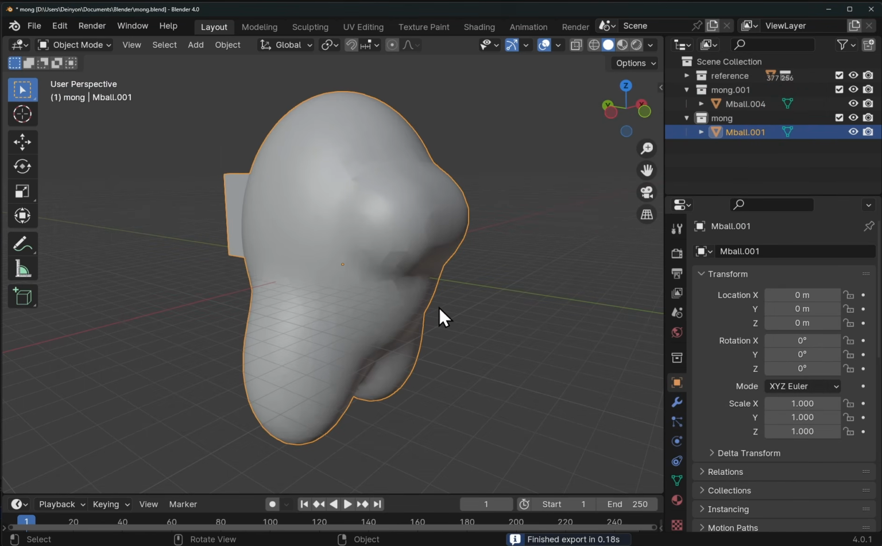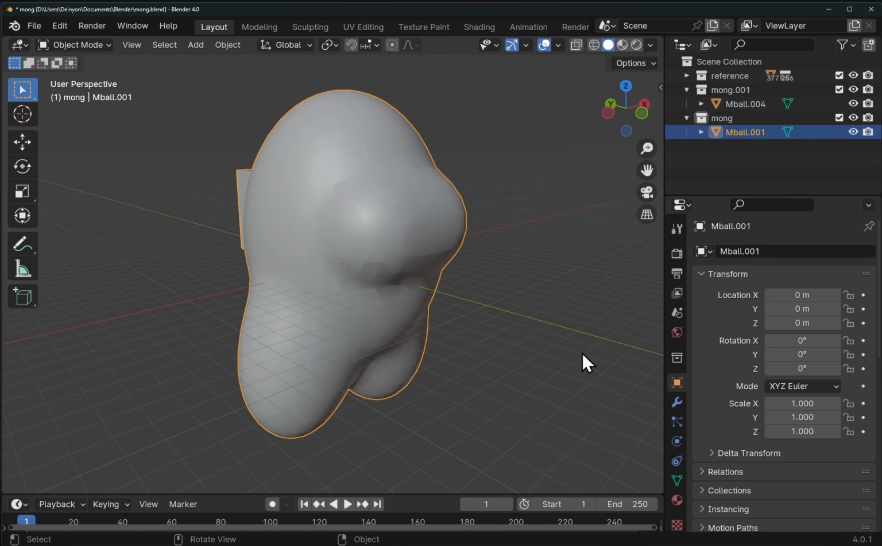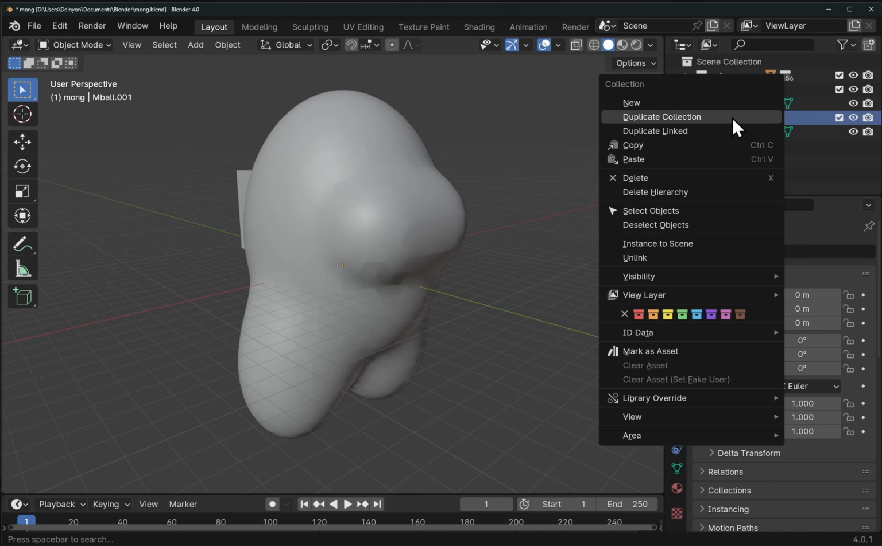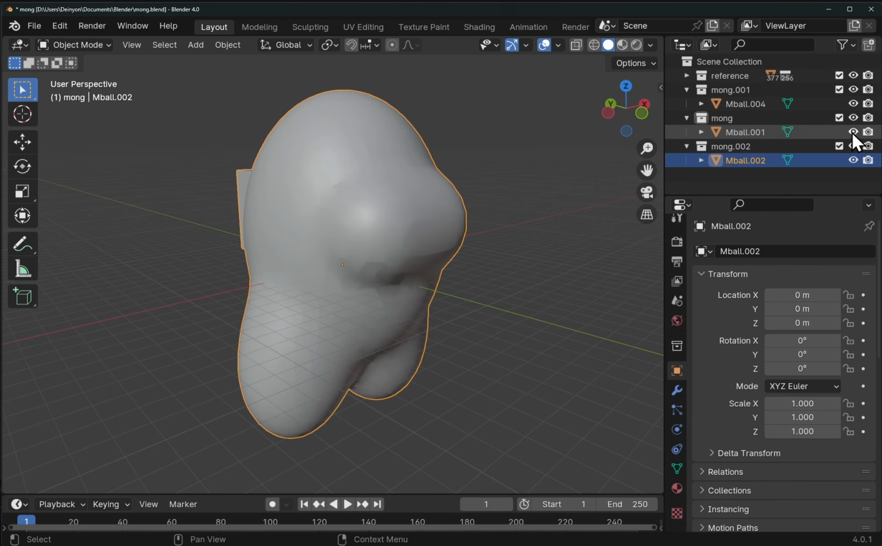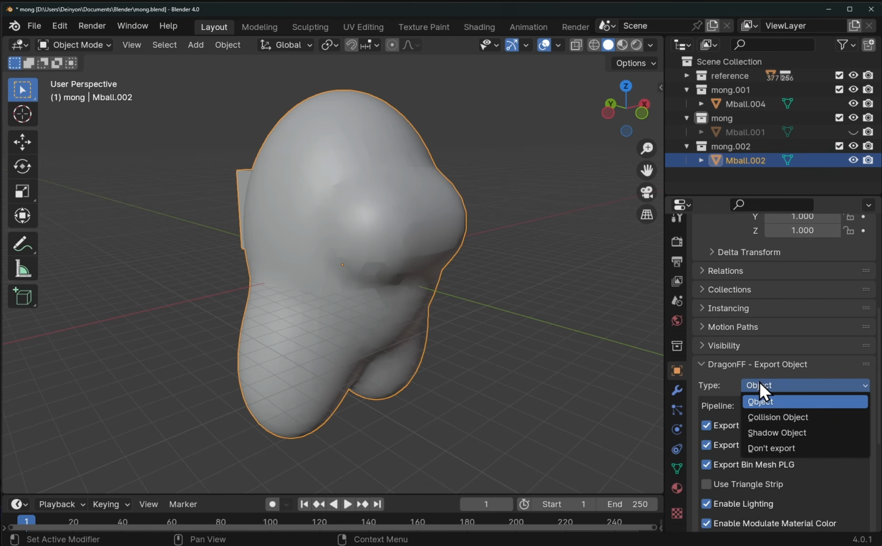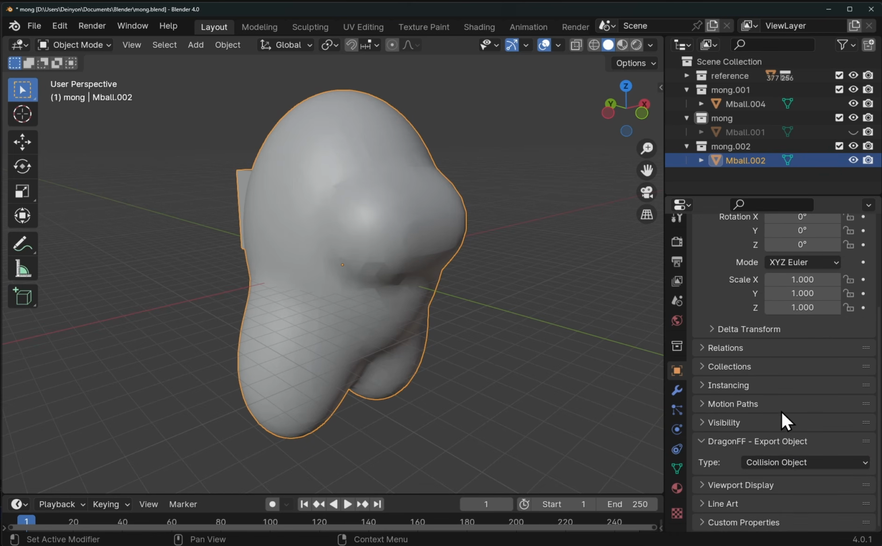The next thing we need to export, or the game's going to crash, is a collision mesh for map objects. So I'm going to duplicate again, and hide the other one that we had there, because the collision mesh we probably want to reduce in resolution. First thing we need to do is change the name of the collection, and then in the DragonFF section, change the type to a collision object.